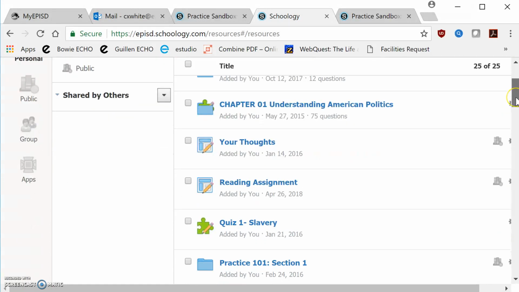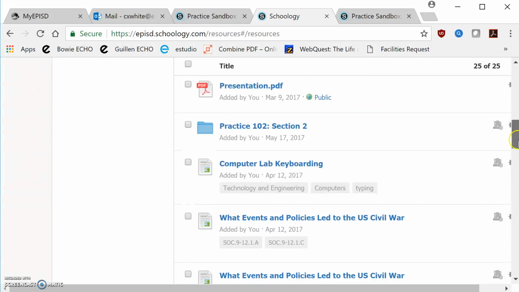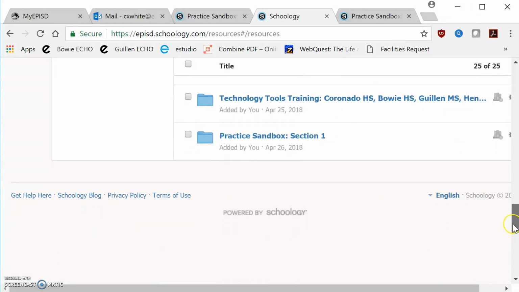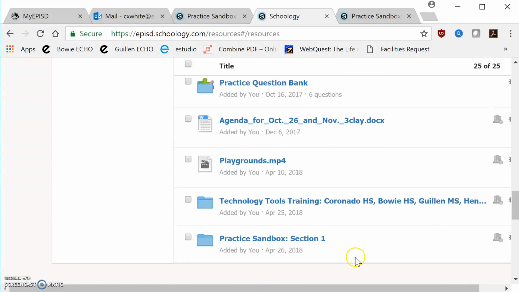For my courses, I have individual items like assignments and quizzes. I have entire courses. Whenever you upload course material to your resource area, the latest one will appear at the bottom of the list. And right here you see that I have a folder with the name of the course on it, and inside this folder I have all my resources.